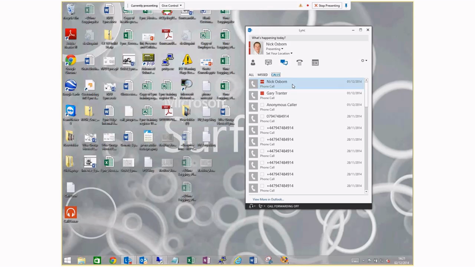In the background, Lync is also configured to, or can be configured to, archive all communication. So it will have a record of all calls made and received. It can have a record of all IM conversations. So if you needed that from a compliance point of view, then that can be searched and looked at server side as well.